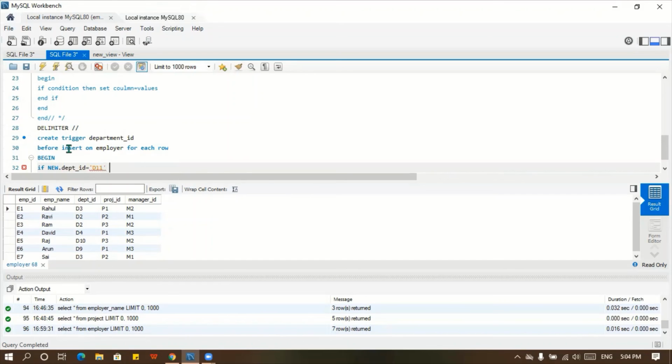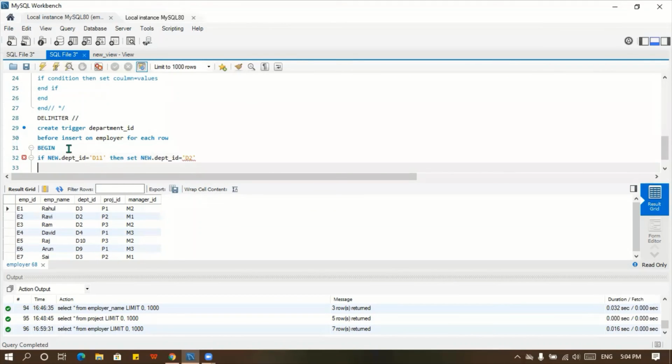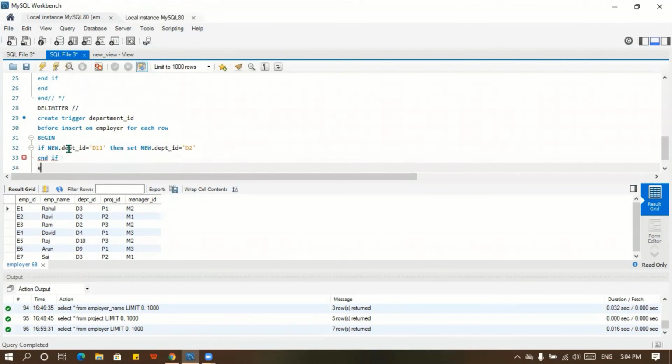Okay, then what I want to do is I want to change that. Then set new dot department underscore ID, okay, equal to D2. Okay, and then I want to end if, then end delimiter.